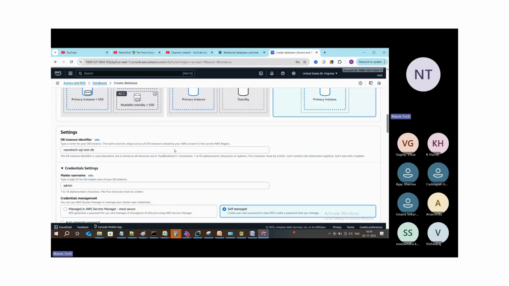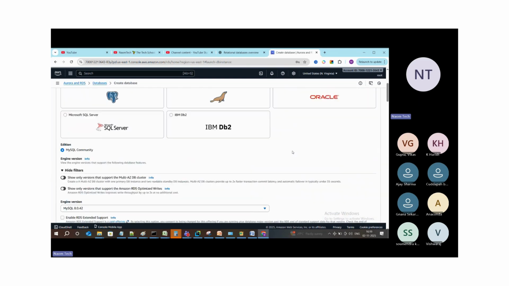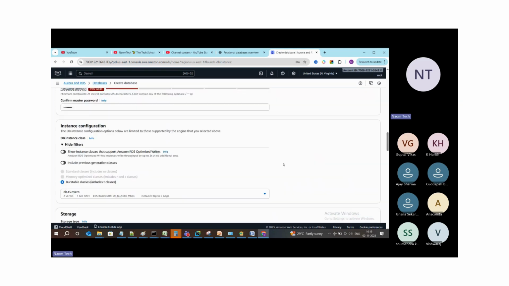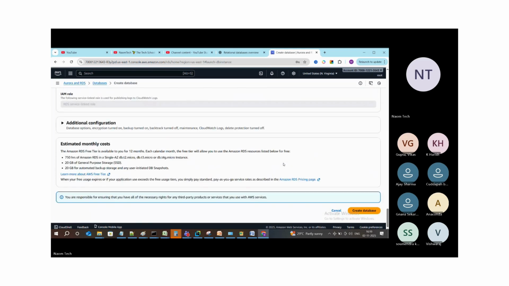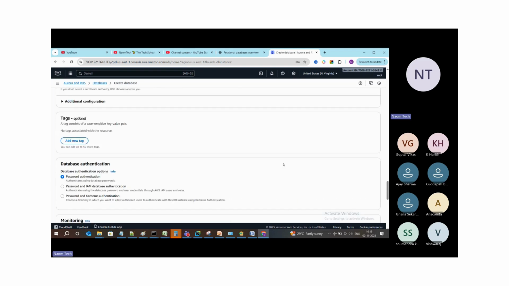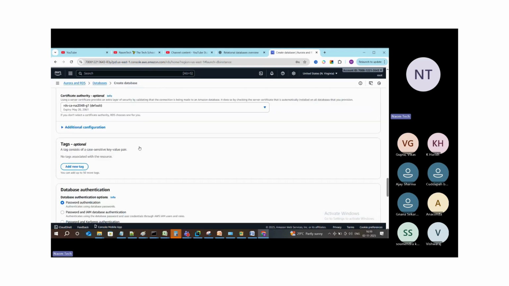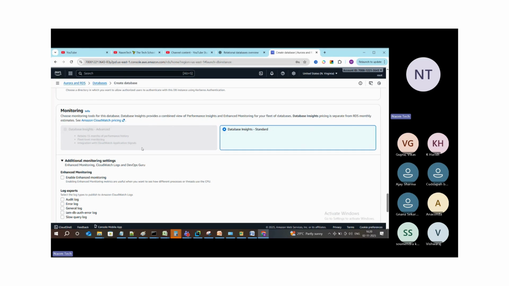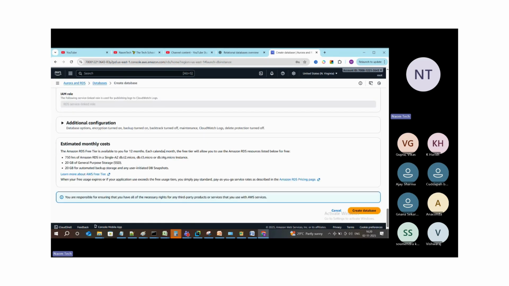And here I'm choosing MySQL because for my requirement, a basic SQL is enough and MySQL is the basic one and open source. Okay. So other things, I can just leave them as is. Database authentication, by default it is chosen as password authentication. And other things also, you can just leave to default. No more changes needed. And finally, what you have to do, create database.